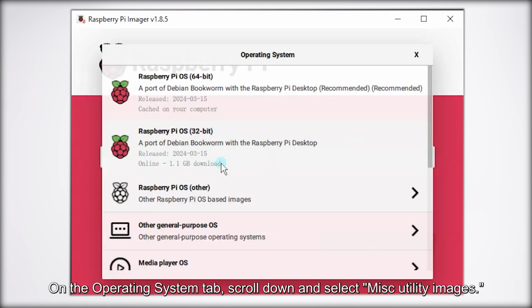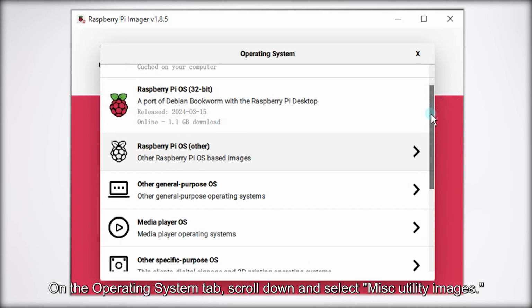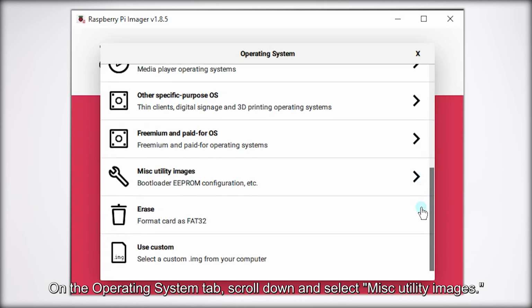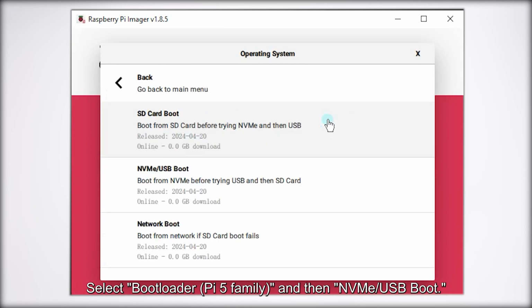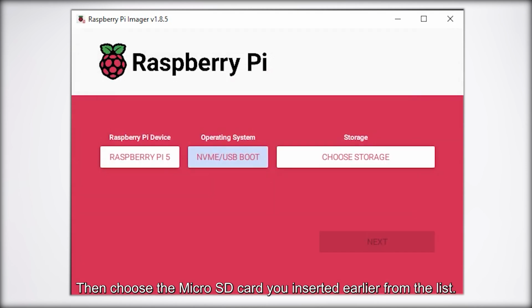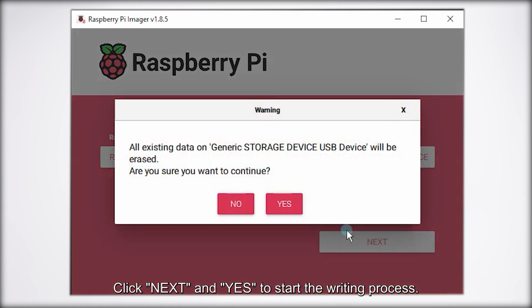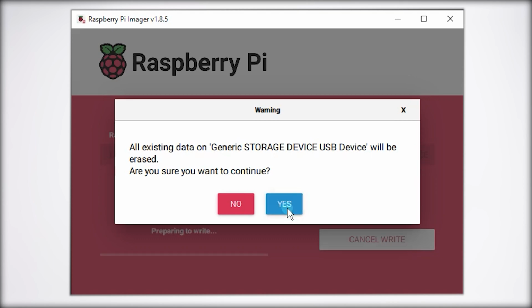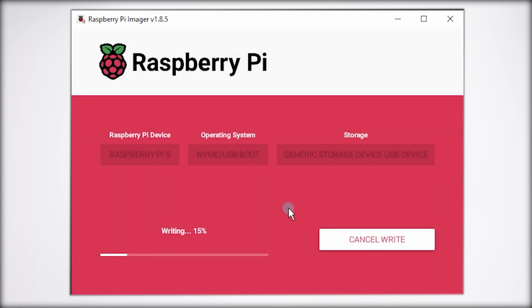On the Operating System tab, scroll down and select Misc Utility Images. Select Bootloader Pi 5 Family and then NVMe USB Boot. Then choose the micro SD card you inserted earlier from the list. Click Next and Yes to start the writing process. Once the writing is complete, safely remove the SD card.